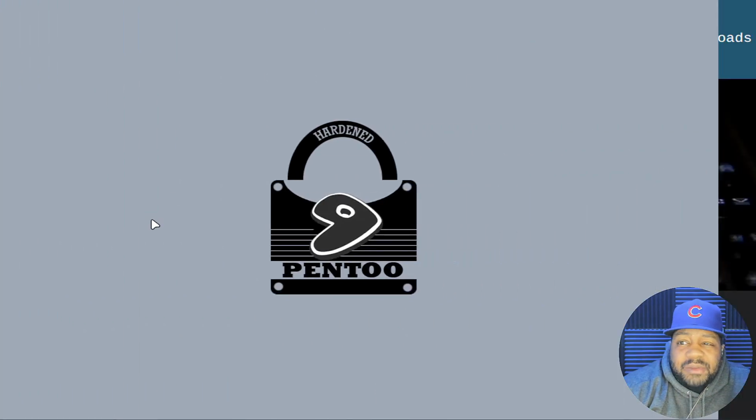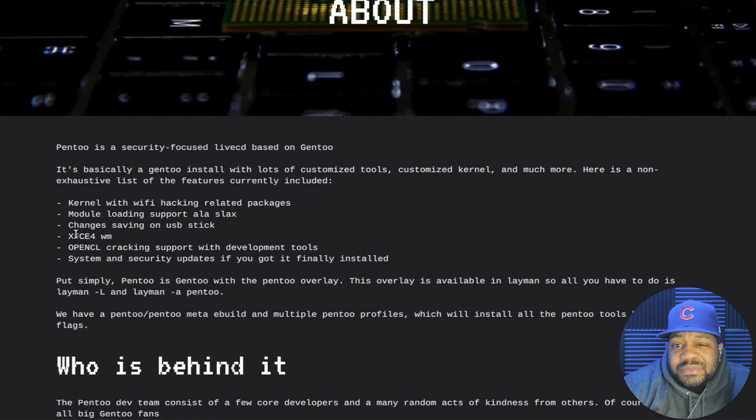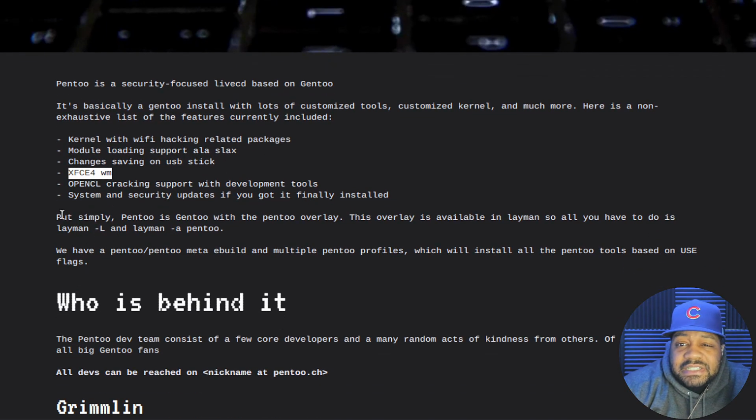Let's go to the About page so I can show you guys the history behind it. Pentoo is a security-focused live CD based on Gentoo. It's basically a Gentoo install with a lot of customized tools, a customized kernel, and much more. Here is a non-exhaustive list of the features currently included, and I won't go through them all, but it does come with the XFCE desktop environment. And then it says, put simply, Pentoo is Gentoo with the Pentoo overlay, and that's essentially what it is.